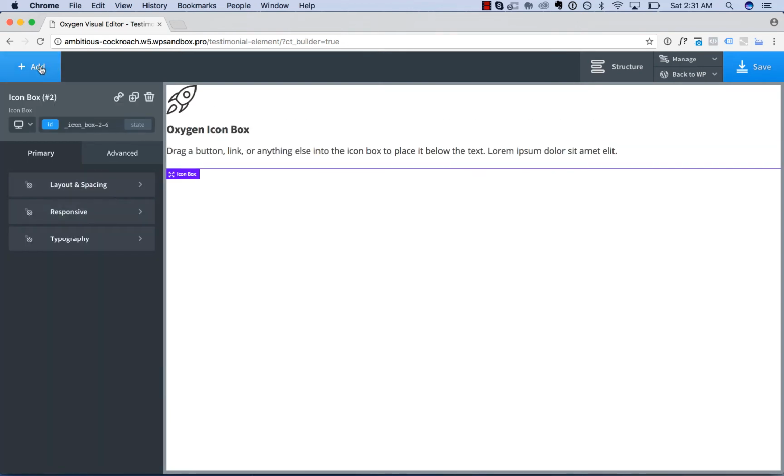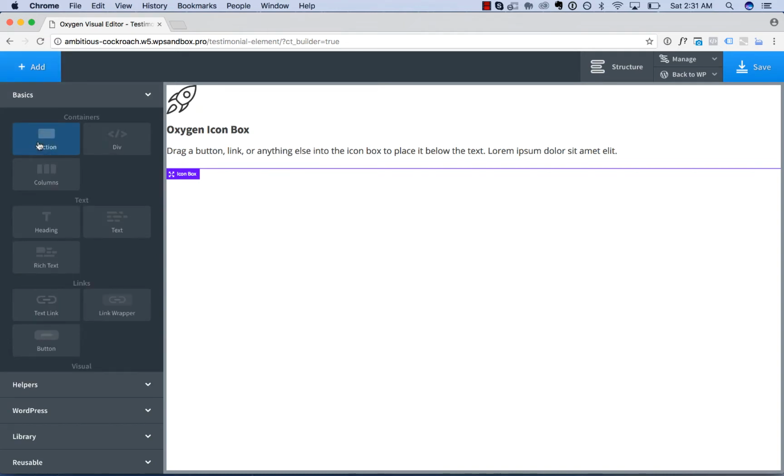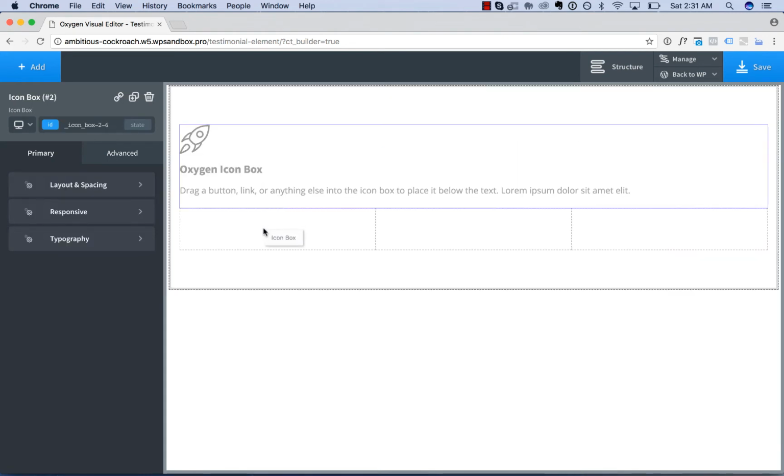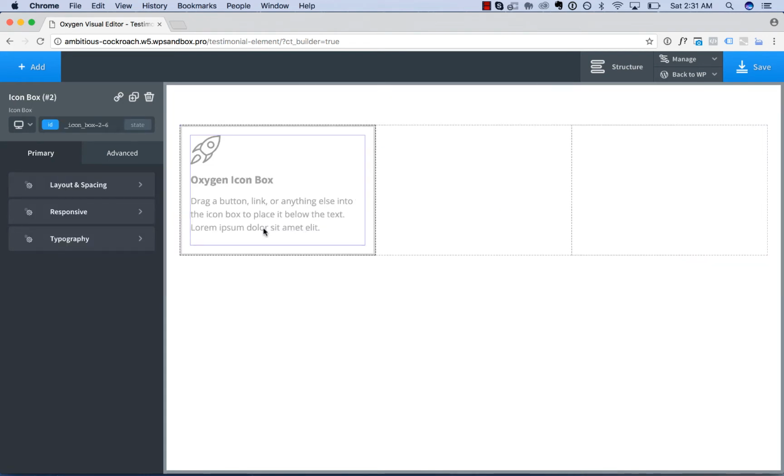And I want these inside a section, so I will go ahead and add in a section. And let's add a columns. Let's do 3 columns. And I'll just go ahead and drag my icon box inside the first column. So I'm going to put 3 of these in a row, icon box here, here, and here, and I want to style them all the same way.